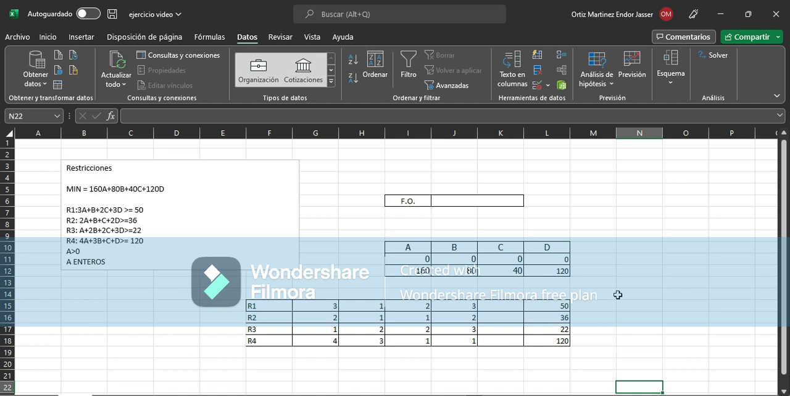We can also observe that we have some empty boxes and others full. The empty ones we will use to get the result, and the ones that have next to them the value that we have as a restriction, which are 50, 36, 22 and 120.